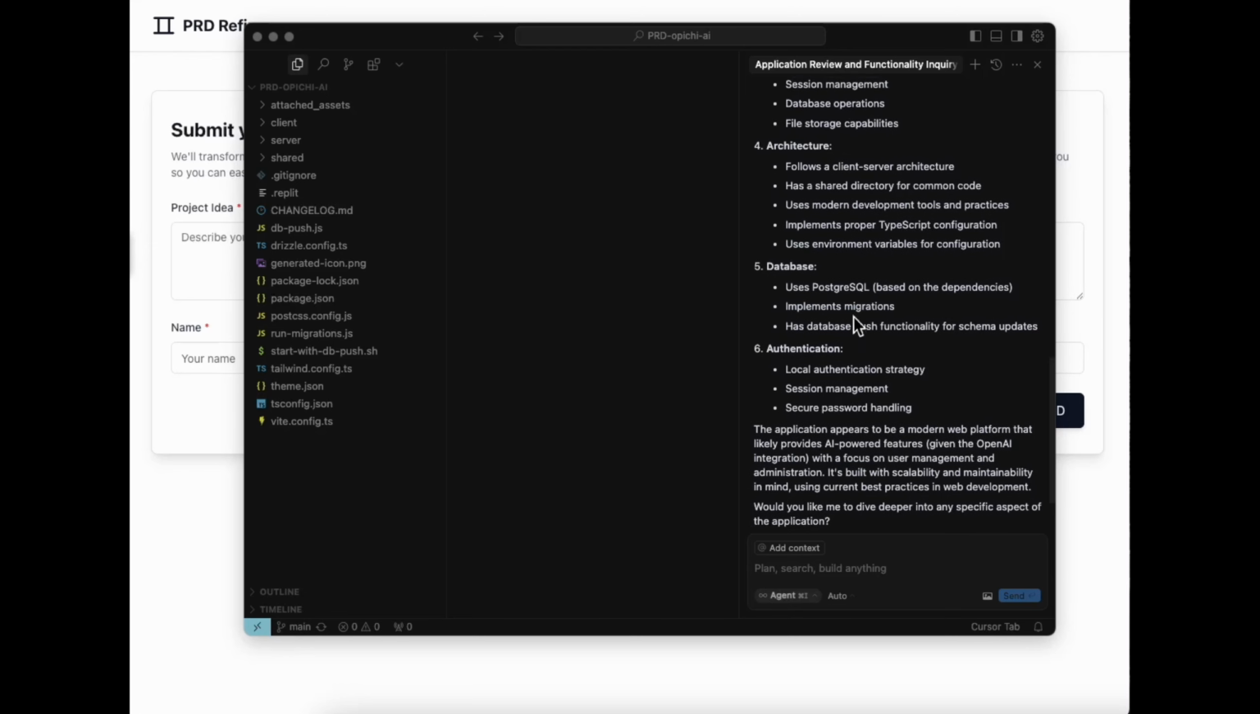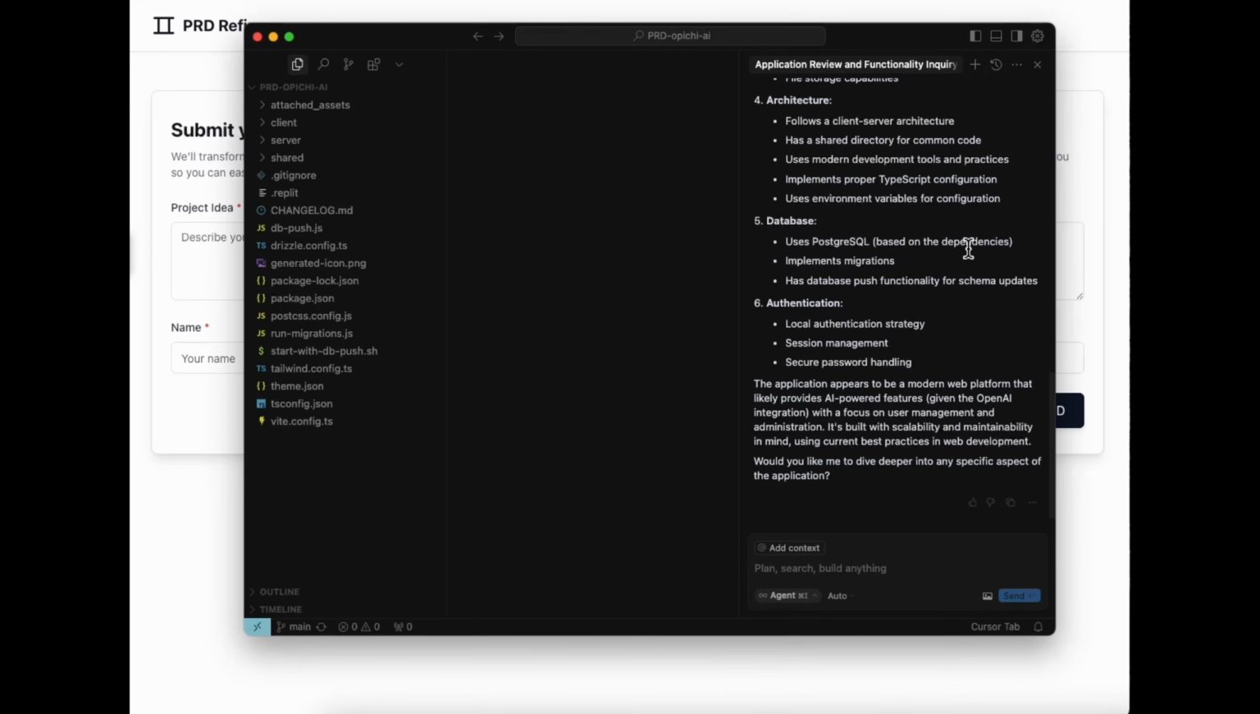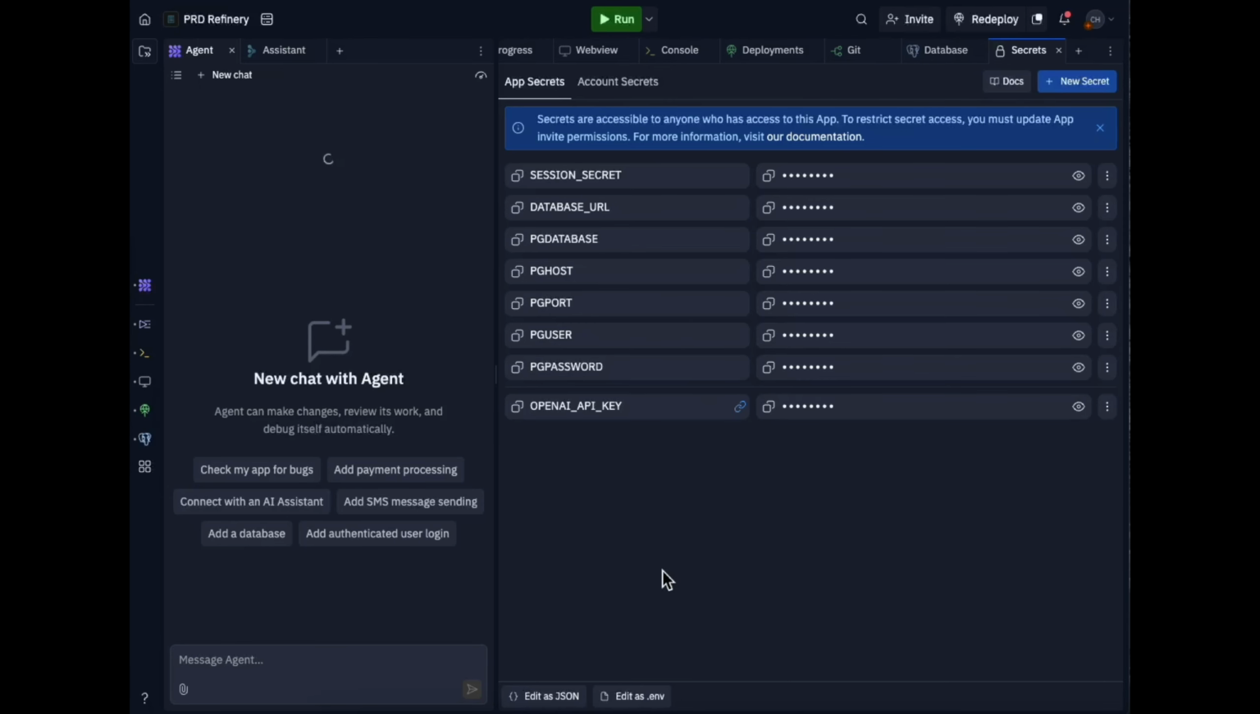This application has a database, so we need to pull that information from Replit as well so we can connect that up. Here's how you do that. You're going to go into Replit, into Secrets, and edit as env your secrets here. You need all of these for your application to work. When that opens, you're going to copy all of the secrets. I won't show them here on the screen because they are secrets.